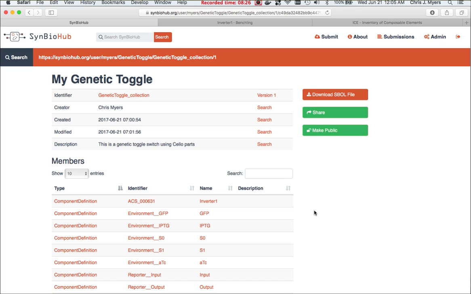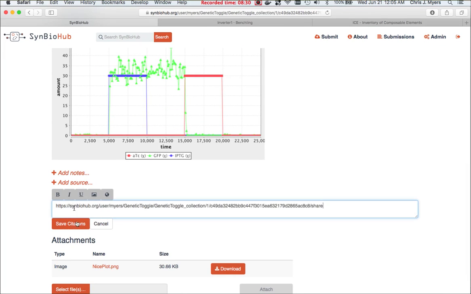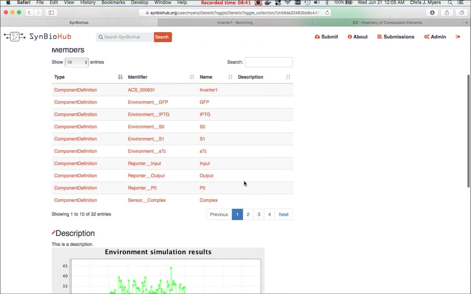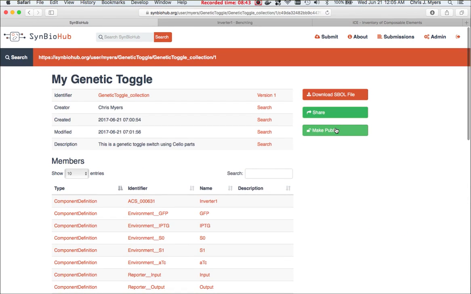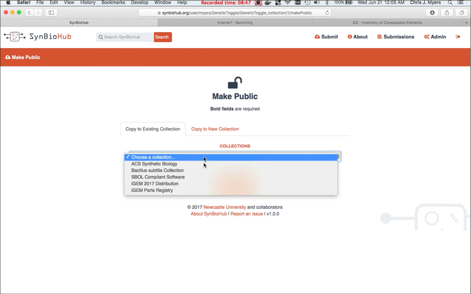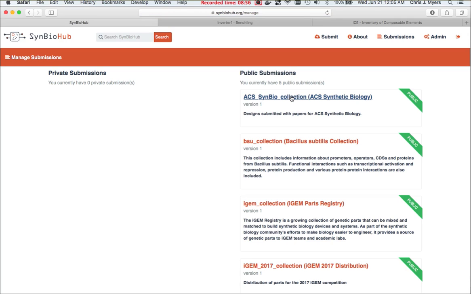Once your paper's been published, perhaps you'd like to add the reference into here, a PubMed ID, like so, and that will look up the reference for your paper. And if you select Make Public, you can then decide where you want to publish it. I want to publish it into the Synthetic Biology collection. Select Make Public, and it copies it over into that collection.